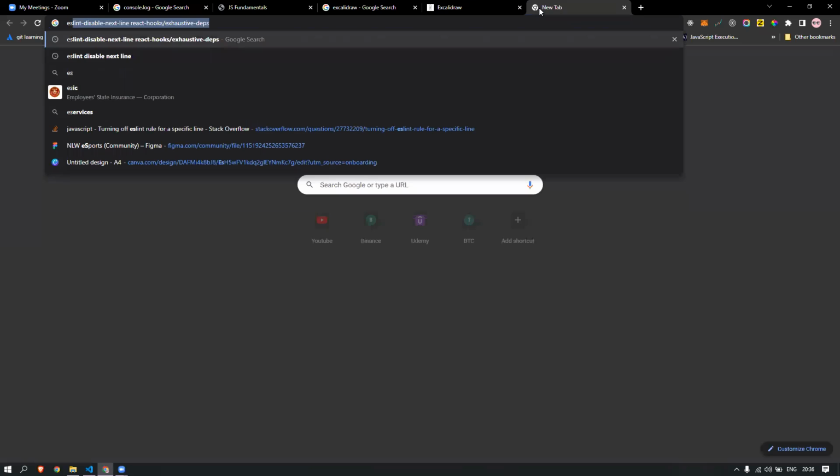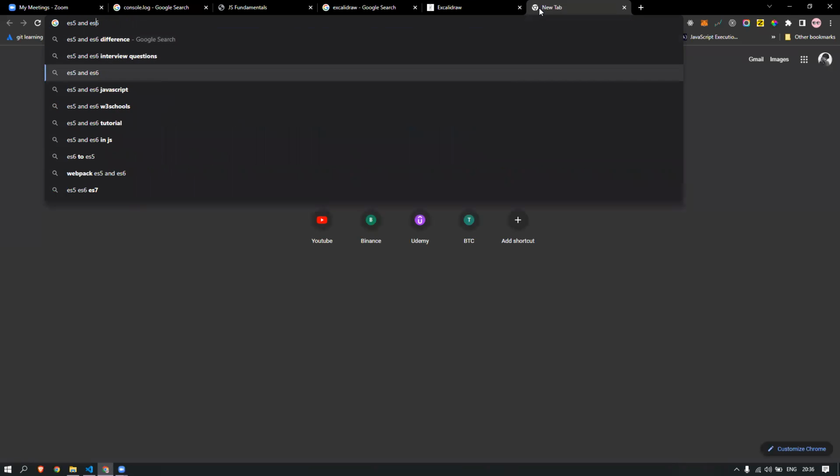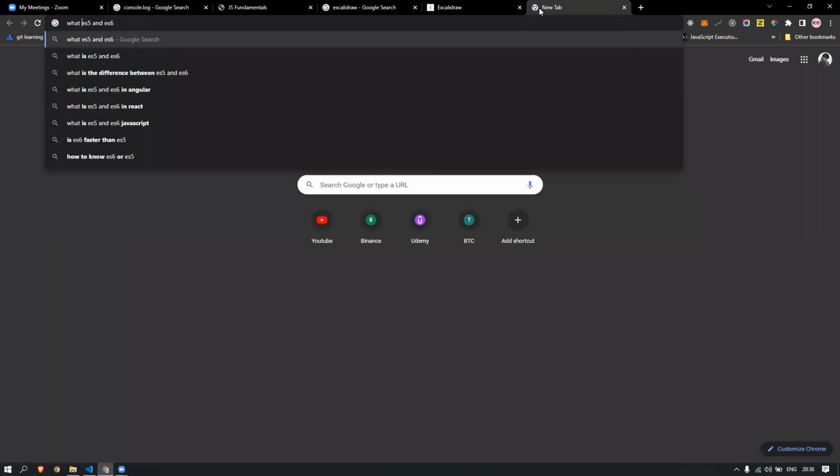ES5 and ES6. But I will cover all the ES6 syntax and everything. Why I'm focusing on ES5 is because ES5 is the base of JavaScript. ES6 was created using that ES5, basically kind of syntactic sugar. Syntactic sugar means they make some syntax easier for people to understand.